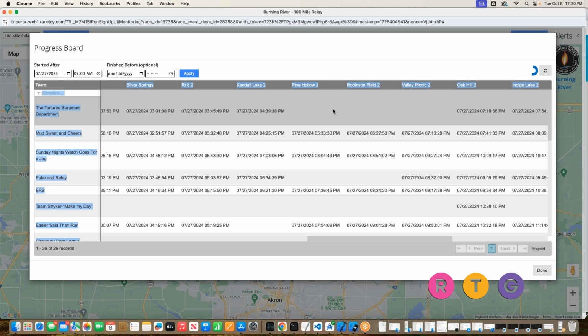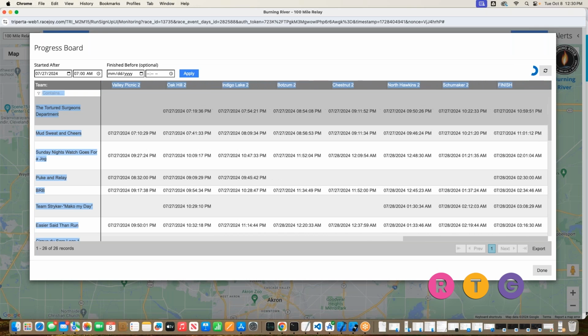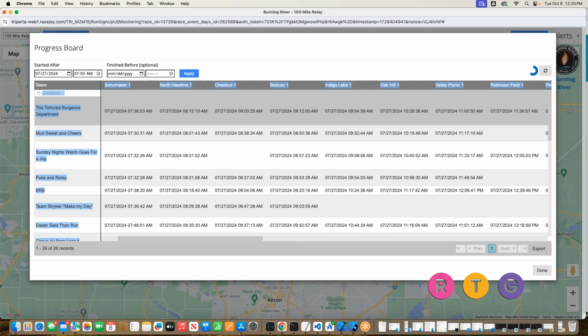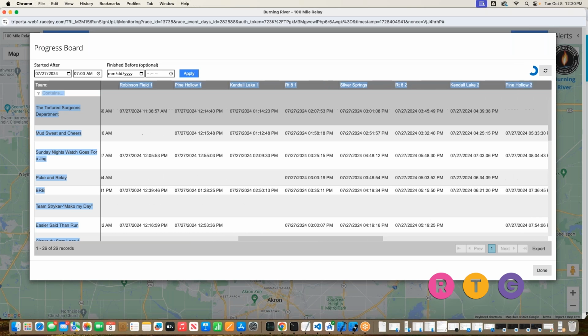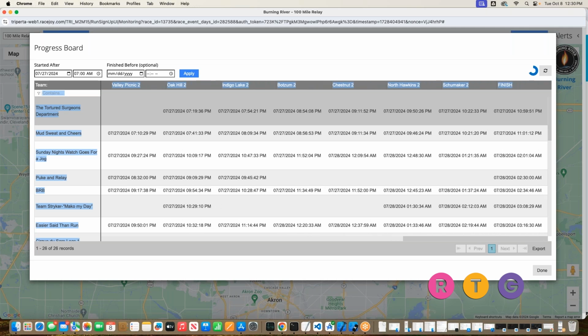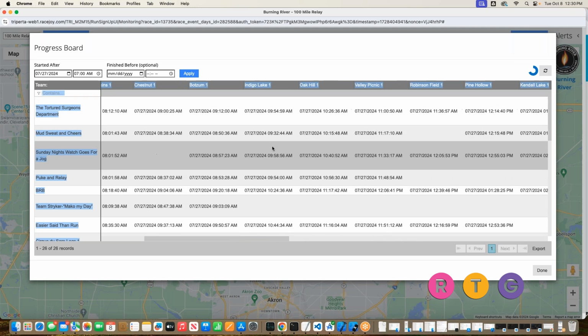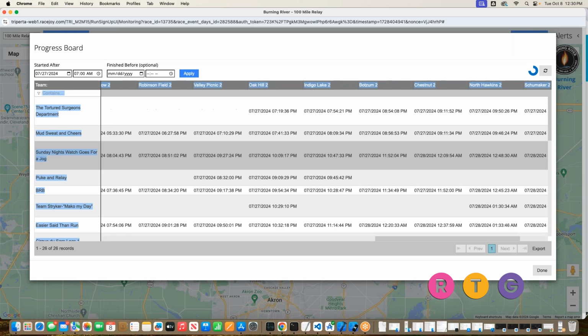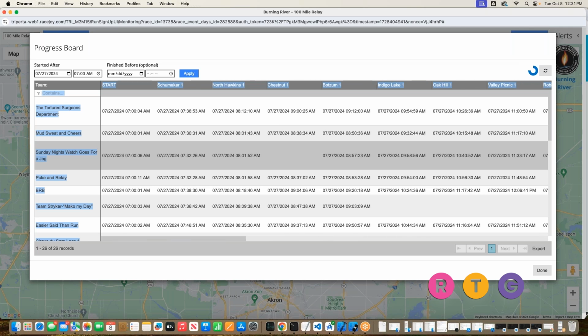So this is an example where probably, out of those 8 team members, 1 or 2 people just decided they didn't really want to use the technology. And so you'll have those gaps in the progress board. That's expected. And then if they self-report, everything's filled out. You can see here, the Sunday night's race, Watch Goes for a Jog, they use the technology pretty heavily. Almost every station was hit.